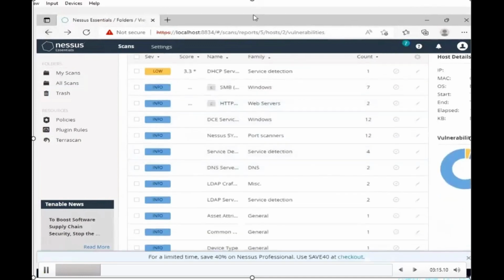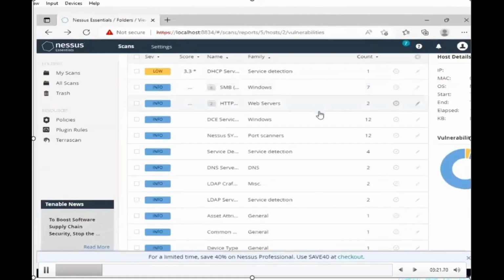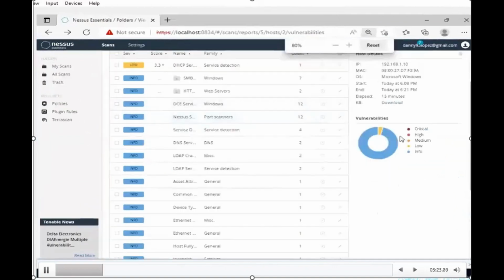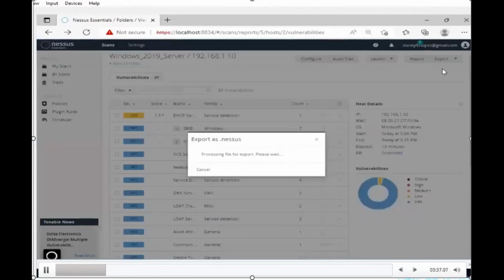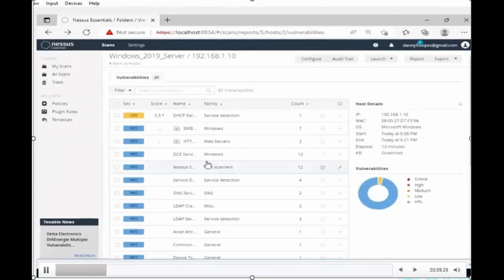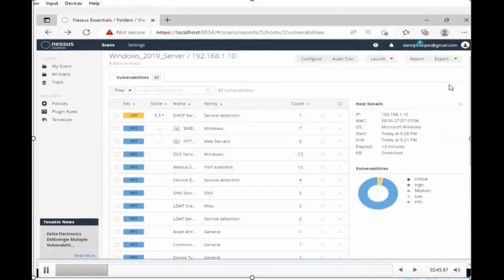And you can see that we have a few informational ones down there. Now, if you're trying to triage this, you would obviously pick the low one to look at first, and then the informational ones to look at second, right? And if you had a higher critical one, then that would take priority over the low one. Now, looking here, you have the ability to export it as a .nessus file, which Nessus will be able to import.